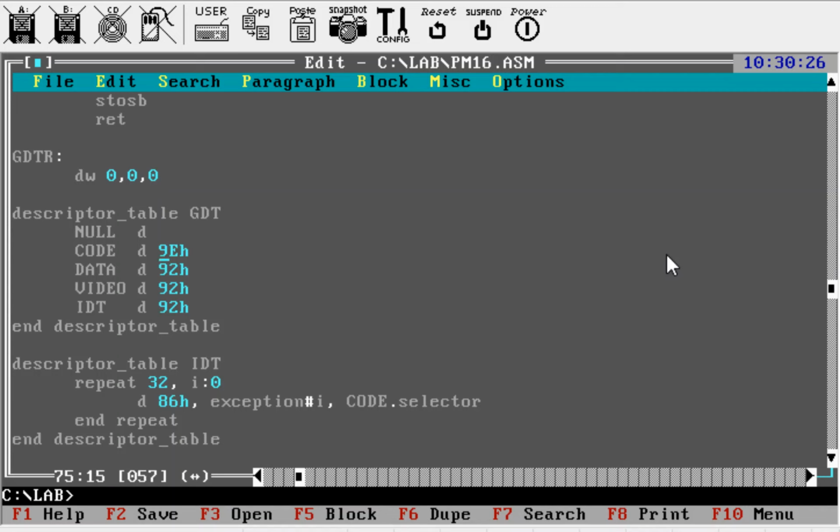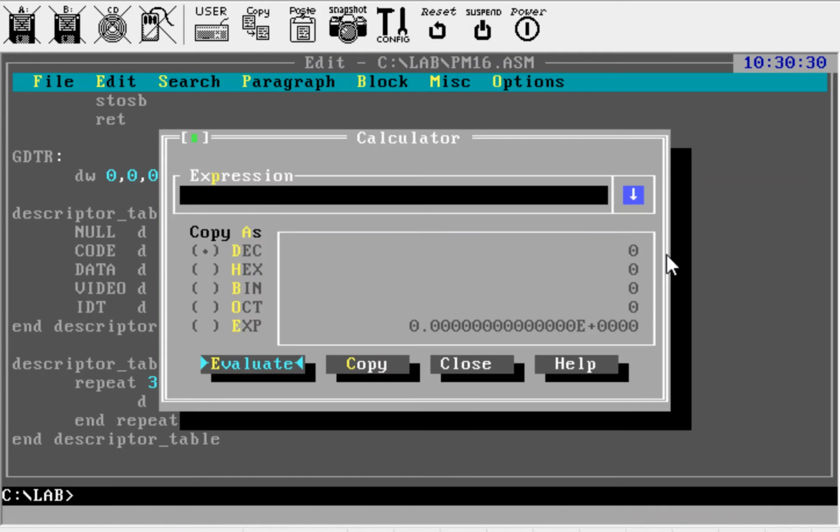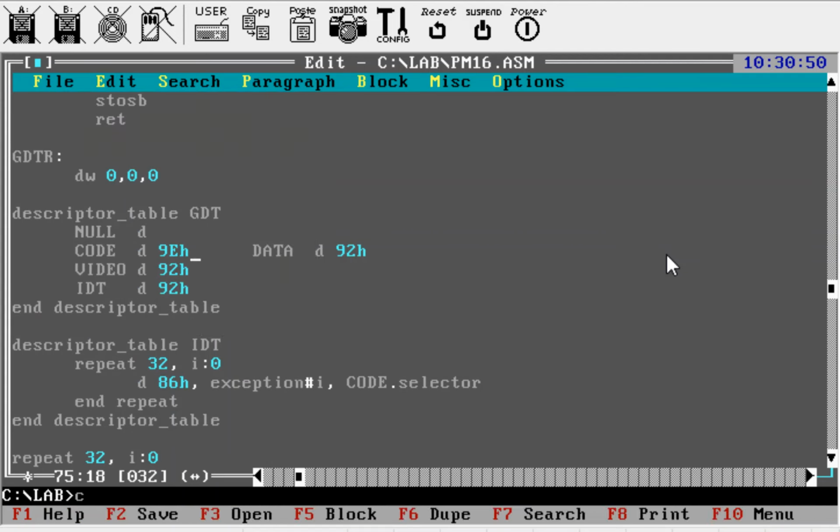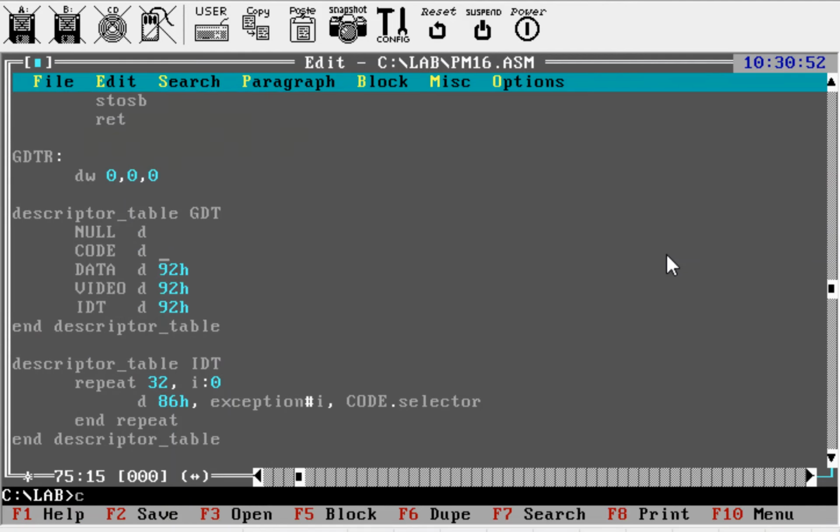Also, for clarity, we could replace these values. Oh, this works. Yeah, really, some shortcuts are not working properly in Bochs.